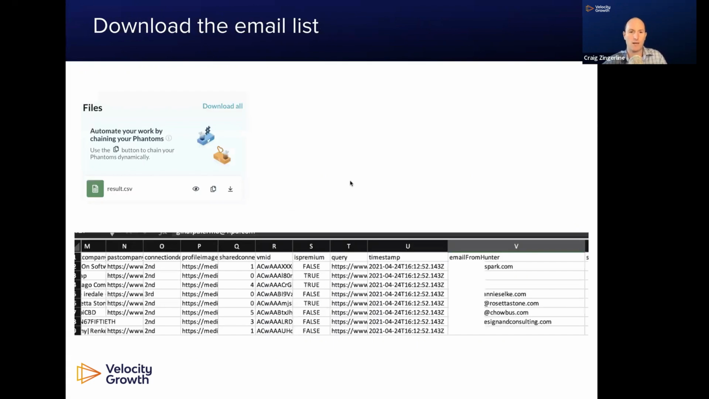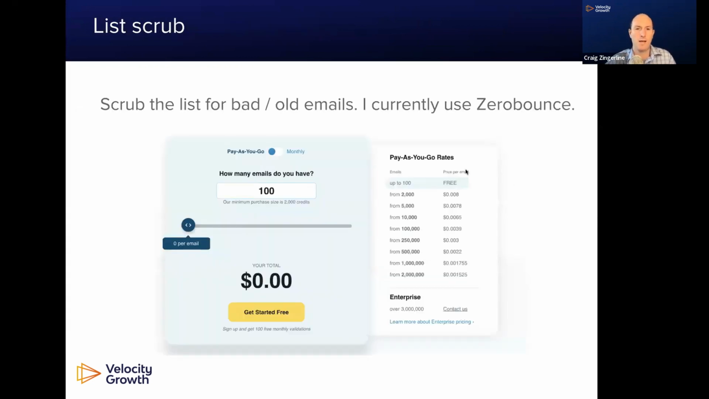So let me show you what that looks like. With Phantom Buster, I'm able to download this list. I just export it. Then I'm going to scrub the list using Zero Bounce. Remember, we actually heard about Zero Bounce through a lot of the targets for the email marketing specialists who use Zero Bounce.